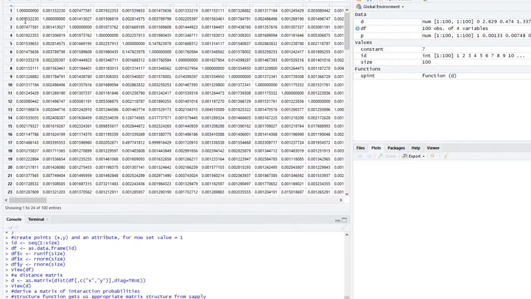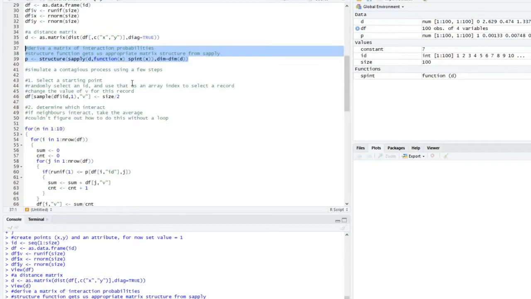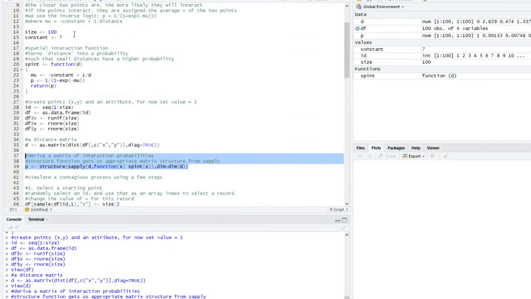So here it's saying that there's a roughly 1.3 in 1,000 chance that 1 will interact with 2, 7.4 in 1,000 chance that 1 will interact with 3, and so on. And there's all these probabilities. Some are higher, some are in the 20% range or 30% range, but many of them are very low. So that's a probability matrix that's derived by taking those distances and combining them with that spatial interaction function up here.